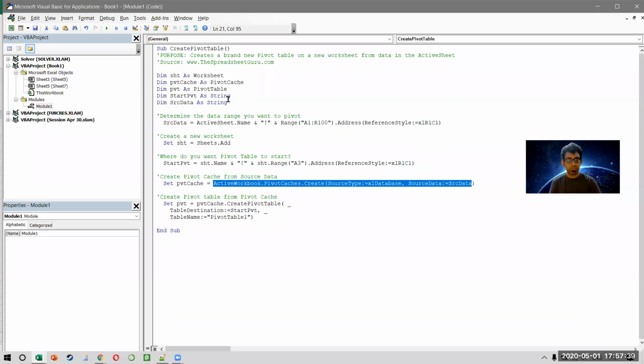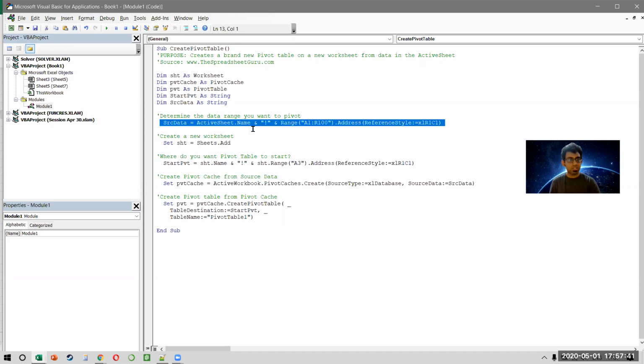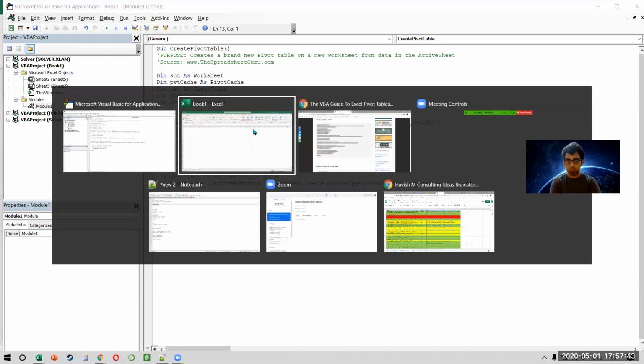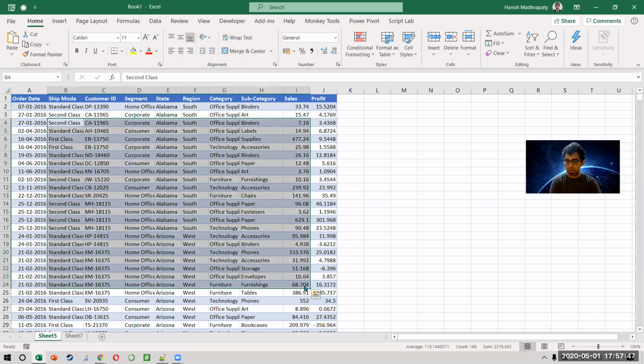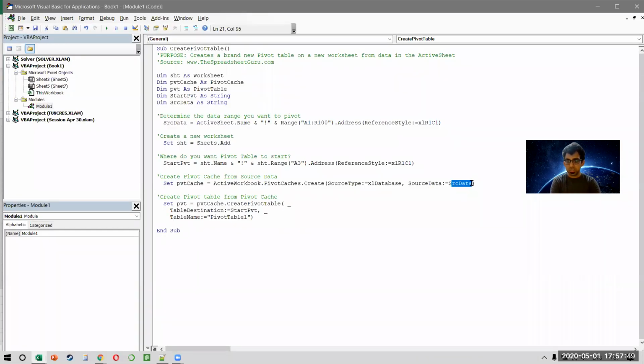So think of it this way. Your source data was your active sheet name and the cell, which was this entire thing, right? From this, what did you do? You use the source data to create a database. And what is the database type? It is a pivot cache. Now remember, you don't need to remember all of this. You don't need to type it. This code is already available. I'm just telling you how to understand it.